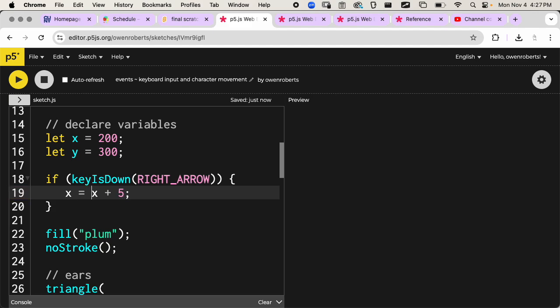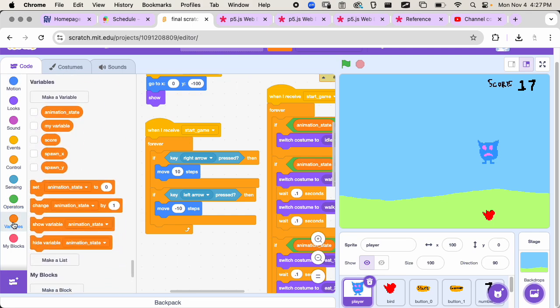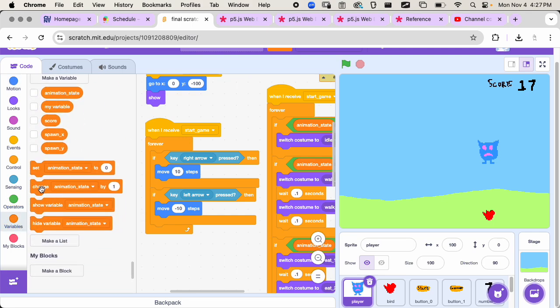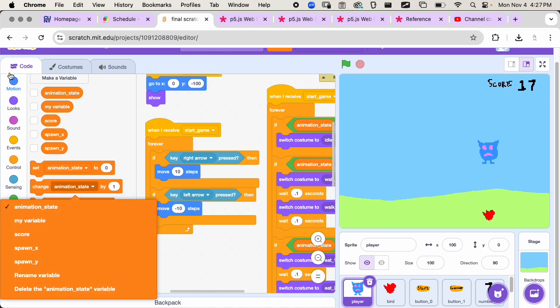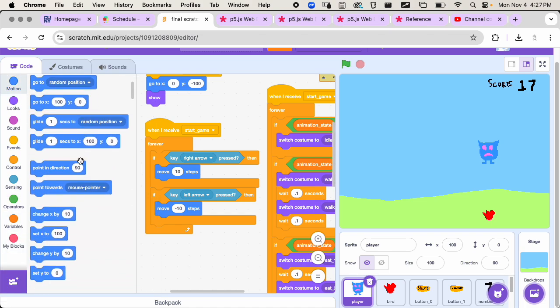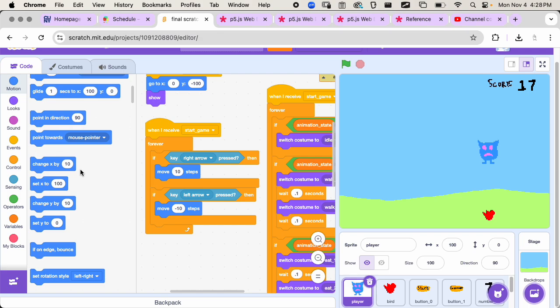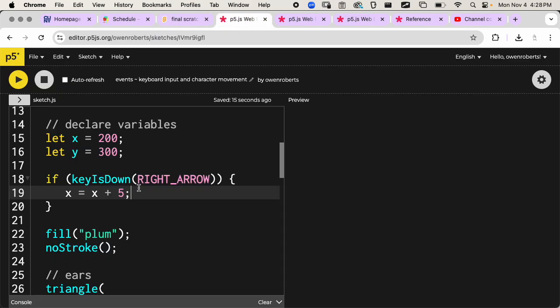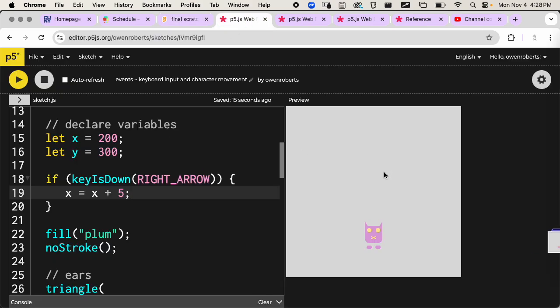So we need to say X equals X plus 5, and this is the same thing in Scratch if we look at variables. When we say change variable by, this also happens in Motion where we have change X by 10. So instead of just changing X to 10, we're changing X by 10, we're adding 10. Okay, so this looks good, but it's not gonna work.